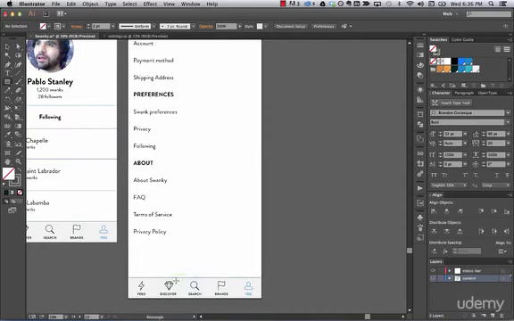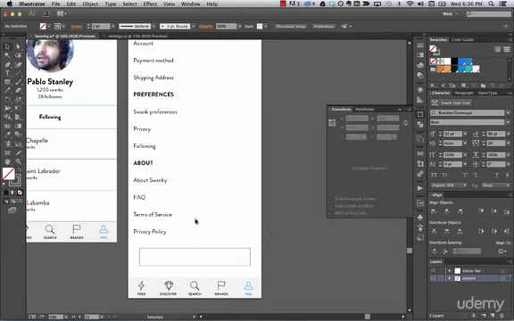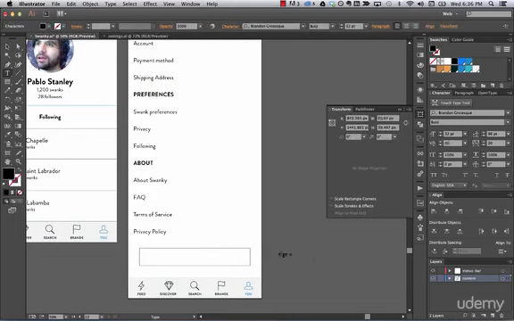So just go to a rectangle tool. Just drag it over here. This is going to be 98, that's perfect actually. 620. Let's align to the center. This is looking good. Okay, now let's add text to it. So let's add text, sign out. Let's put it right here.